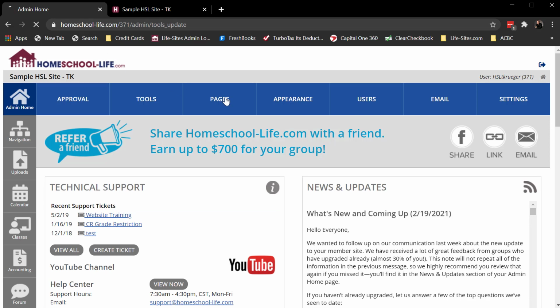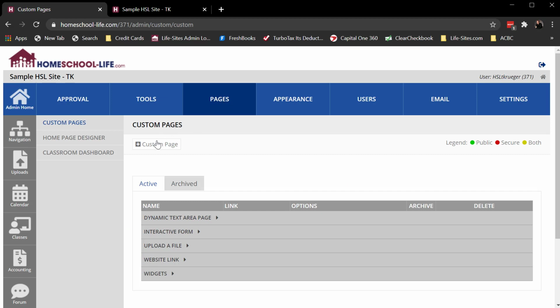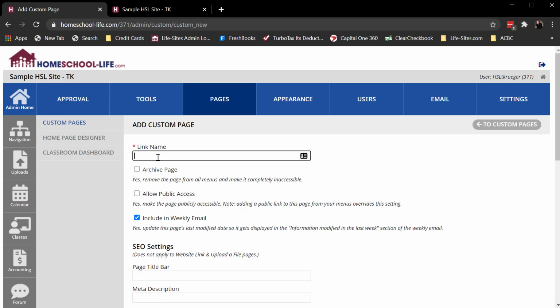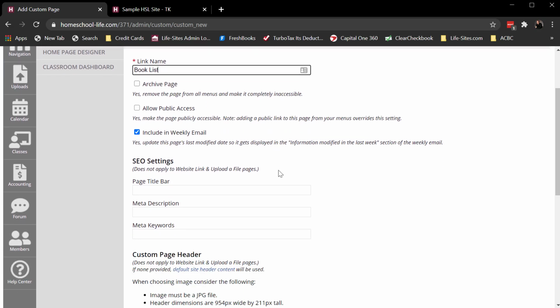I'm going to go to Pages, and I'm going to create a new custom page. A database page is basically a generic version of a spreadsheet that you can populate. So I'm going to get started. I'm going to give it a name. Maybe this is my book list for our library or something like that. I'm going to leave including weekly email checked. I'm not going to check public access or archive the page. We're just creating a new page.